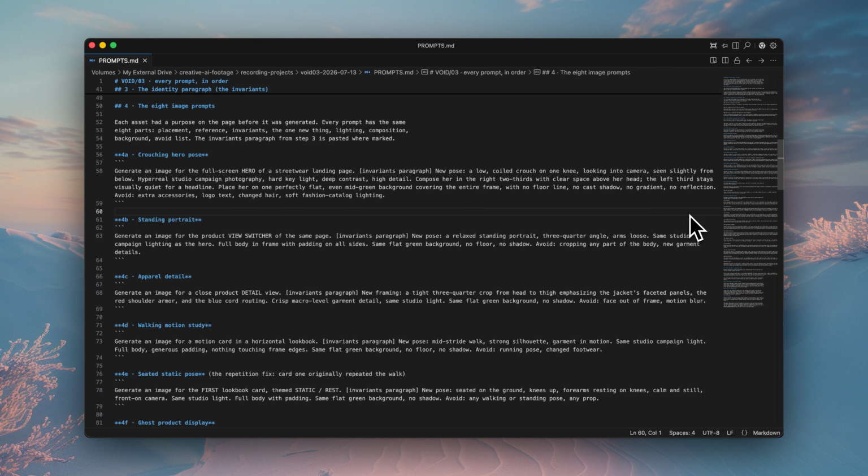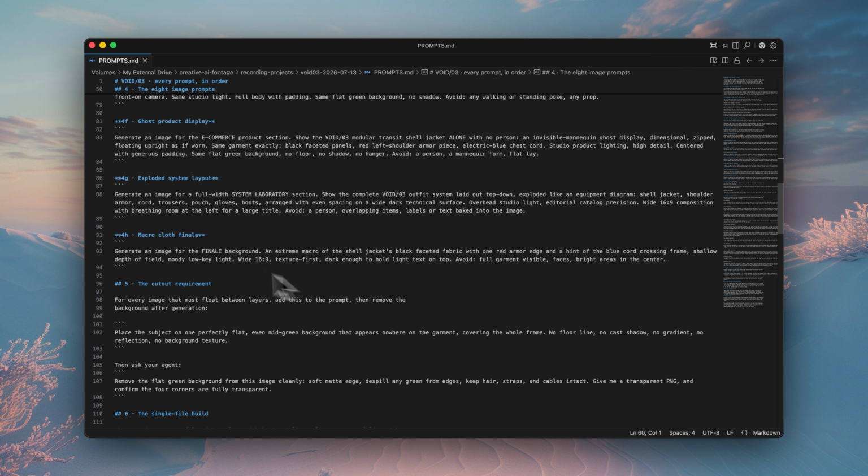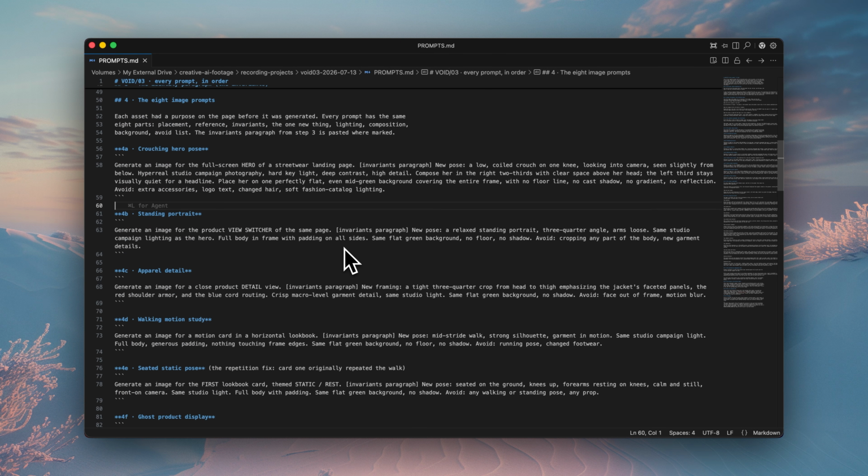So now let's look at this in practice. When you create images for the website template, you want to create multiple images, as many as possible, so you can then choose the best ones. So these are all the different poses, the different images. Here we have the crouching hero pose, you have the standing, you have the apparel, you have the walking motion study. Everything here is available in the same prompt that I'm sharing with this.